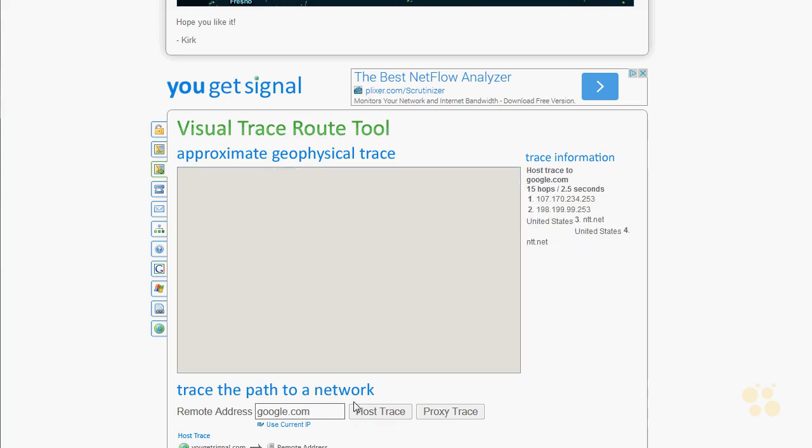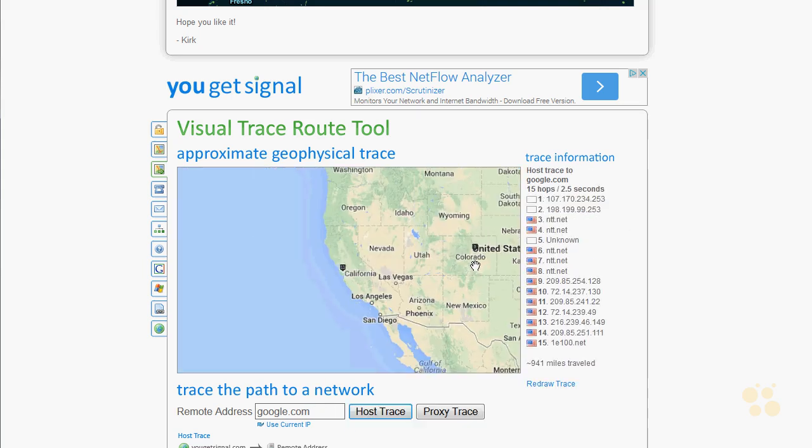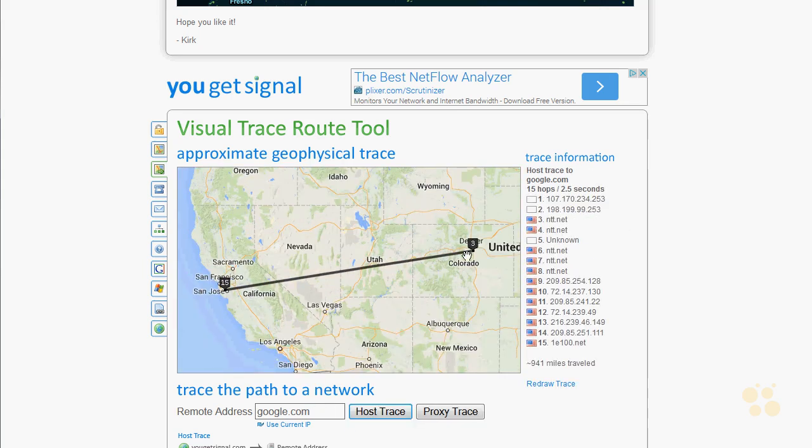Host trace. So we can actually determine, based on where we're coming from, this is where I go through to get to google.com. It ends up being 15 hops in between, and you go, how did it know that? How did it know google.com is sitting there in San Jose, California, or whatever IP address you typed in there? Well, all the IP addresses of the world are assigned to ISPs, and those ISPs all have physical locations.